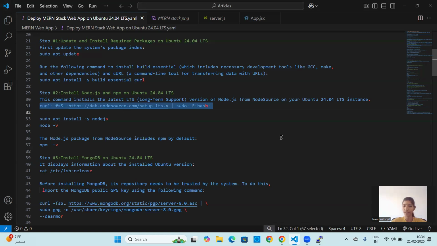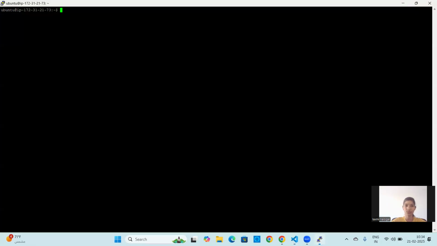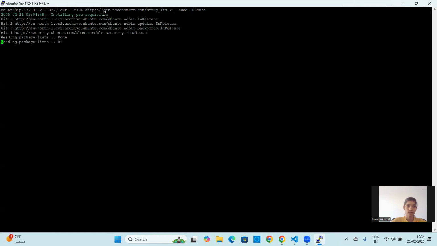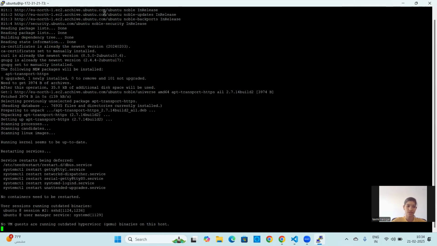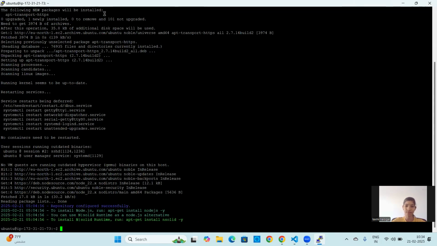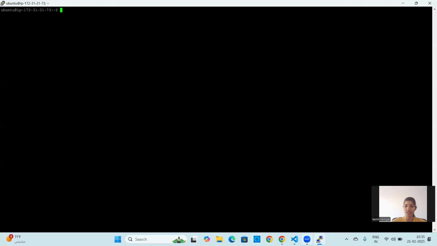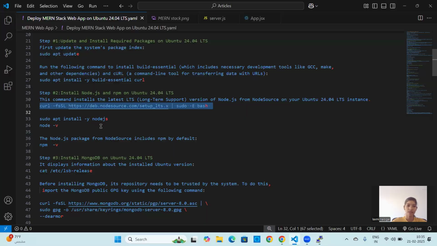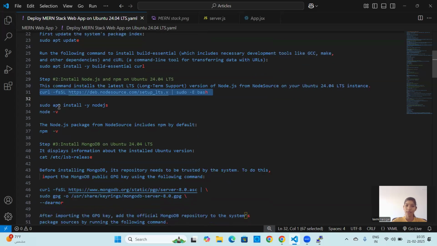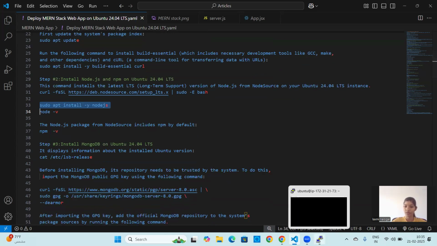For that, we have to use this command. Now I copy this command and paste it into the terminal to install the repositories related to Node.js. The repositories are installed. Now we install Node.js. To install Node.js, we use the apt package manager. Node.js is used for the backend. Let's install.